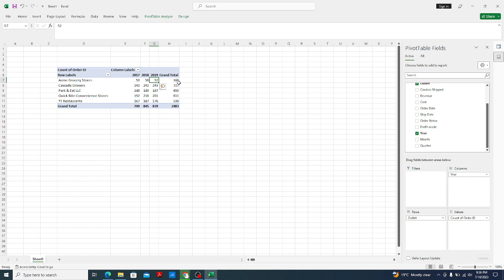Okay, and with that you can see that Cascade Glovers is the most bought outlet, because it has the highest orders. In fact, in every year it has the highest orders. So with that you can check that.